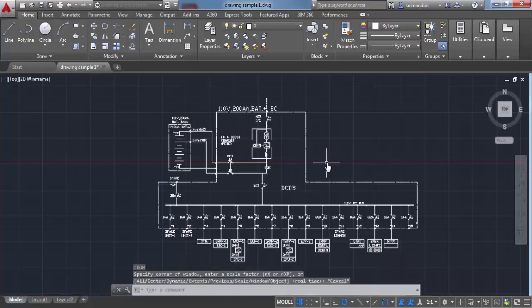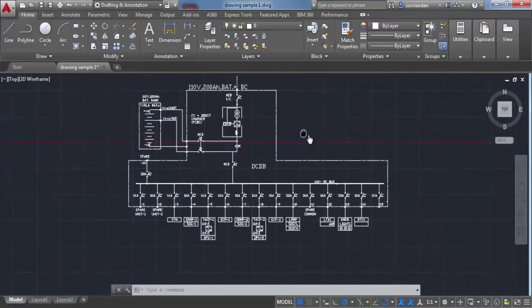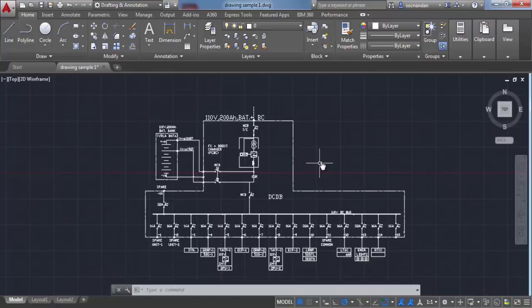A shortcut for accessing the pan tool is your middle mouse button or the middle mouse wheel. Press your middle mouse wheel and a hand icon will appear. So this will act as a pan tool. Now when you move your mouse, it will move the drawing completely. Release this button to get back to the original condition.